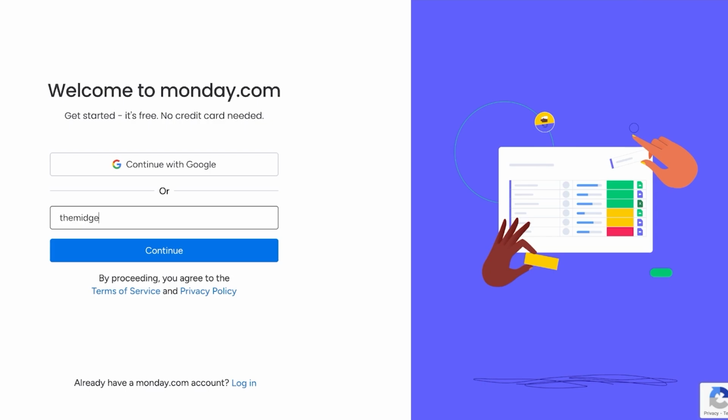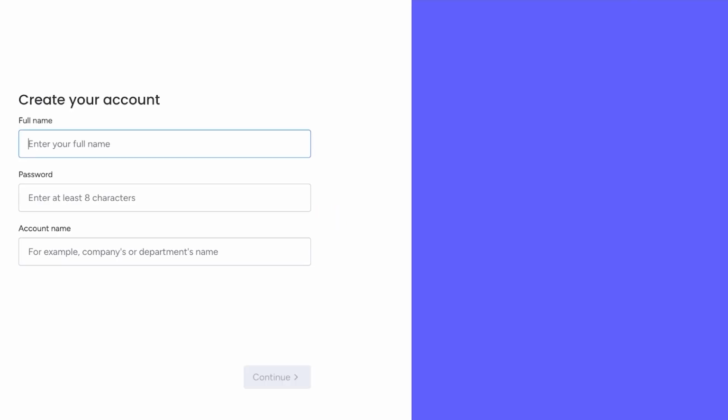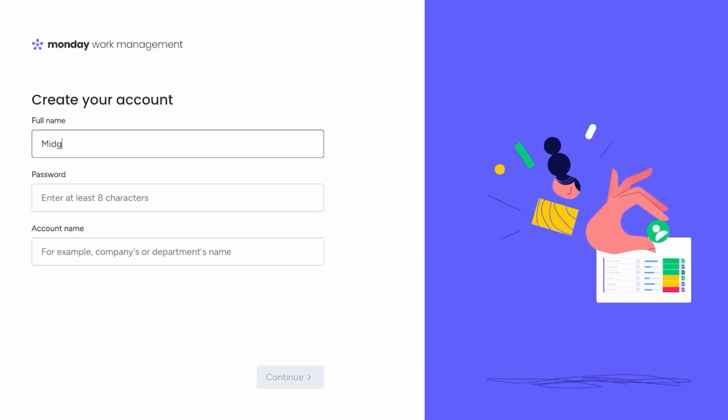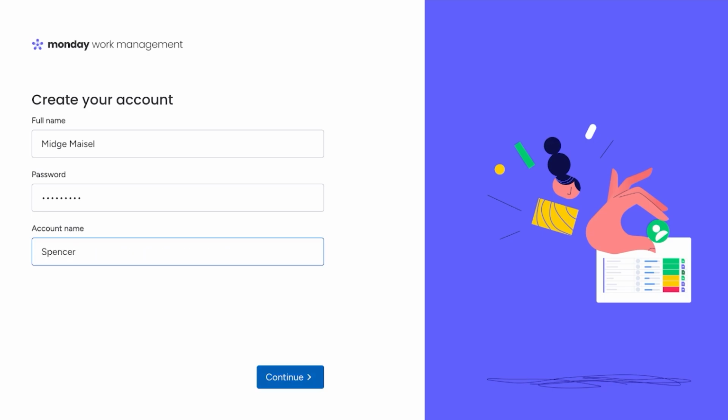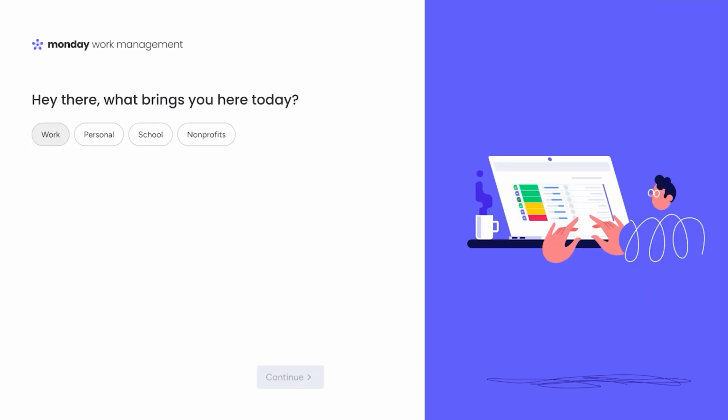So we're just going to be typing in our email over here, and then I'm going to click on Continue. Once you do that, you're going to enter your full name and then your password. Then you're going to add your account name. Usually this is going to be the brand name, business name, company name, or department name. So for us, this is going to be called Spencer, as that is the business name. Then simply click on Continue.